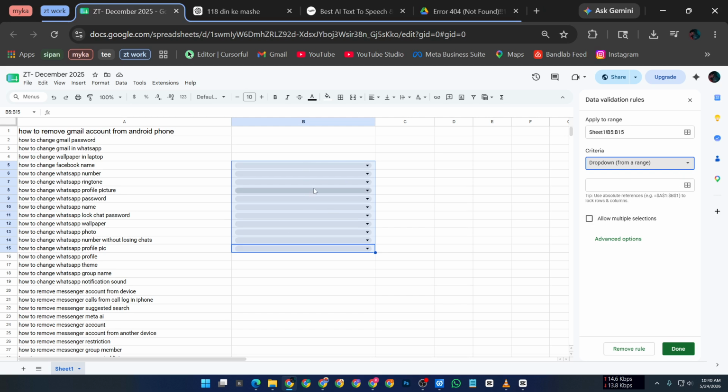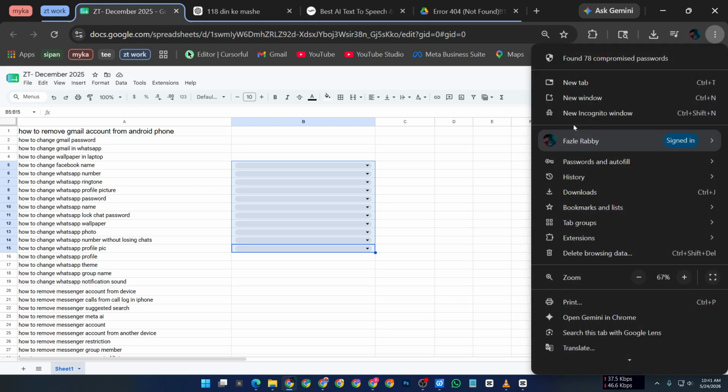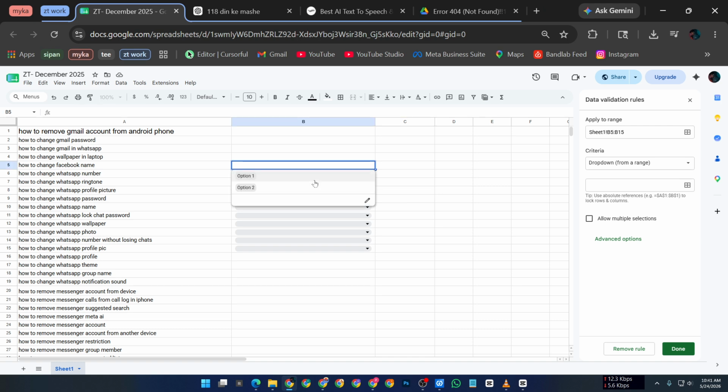After that, check browser issues. Open the sheet in an incognito window to disable extensions like ad blockers or script blockers. If the dropdown works there, the issue is caused by a browser extension conflict.